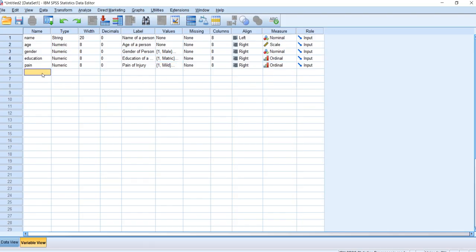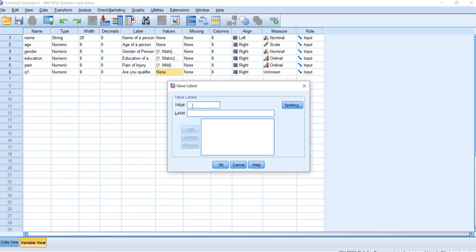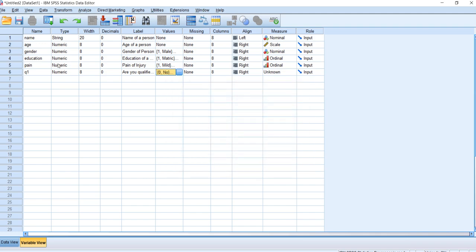Sometimes we have questions and answers in yes and no, like in a questionnaire: are you qualified for this job? So the answer will be 0 for no, and 1 for yes. That's how we can add it.